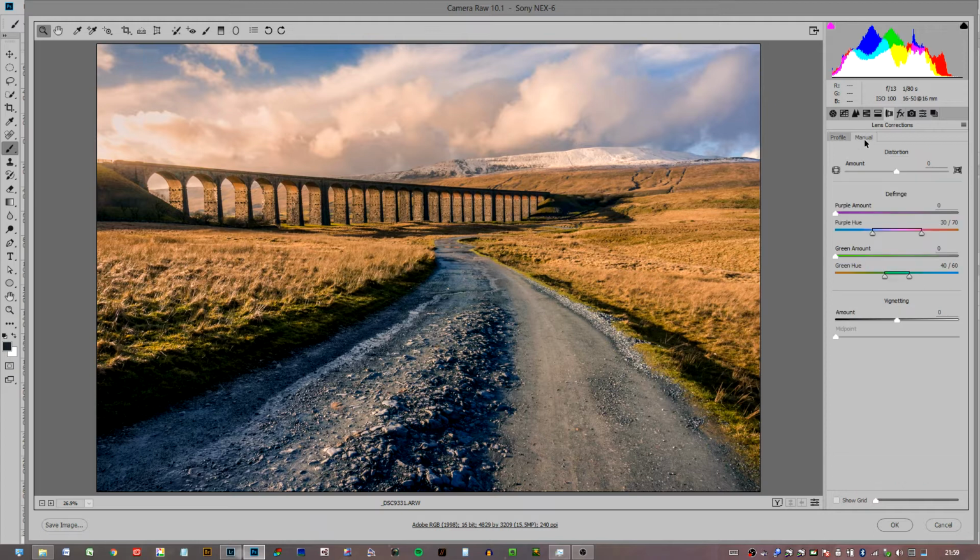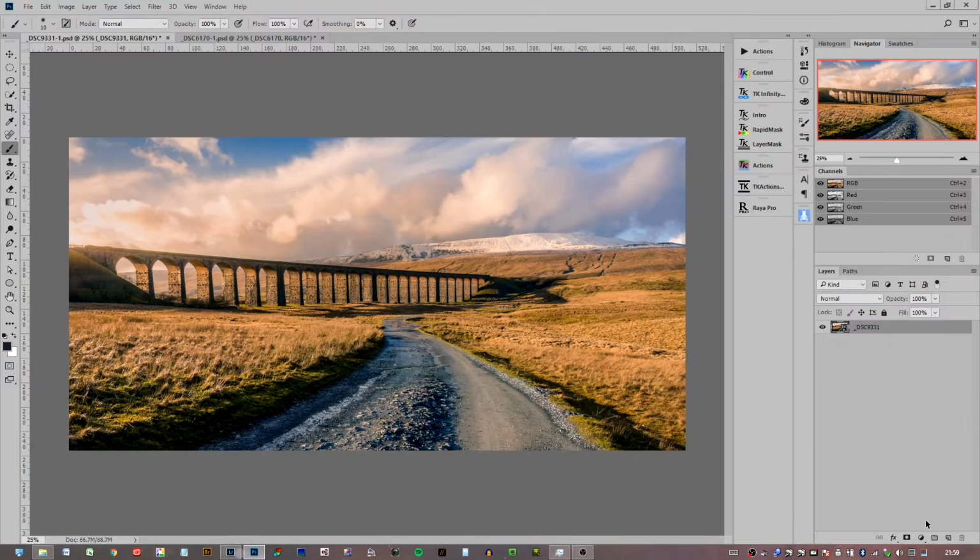Now, you can go into the Manual tab where you find a defringe slider, where you can slide the purple amount or the green amount, depending on what color your aberration is, and try and remove it that way. But I found the more that you use this, you get all sorts of other kinds of fringing effects that start to take over as well. So what I want to do is remove this as naturally as possible without any side effects. So let me just cancel that, go back to our image.